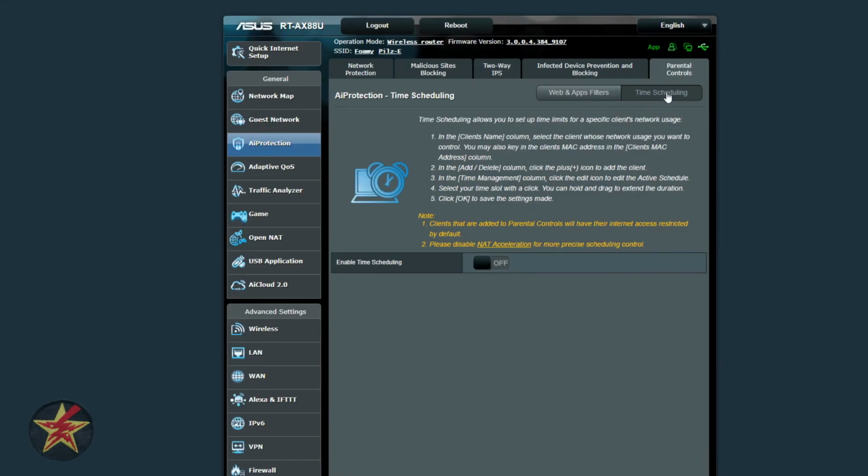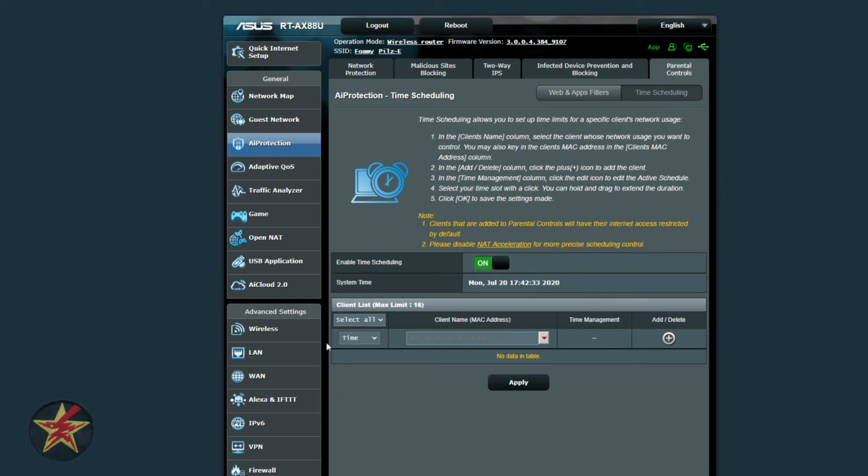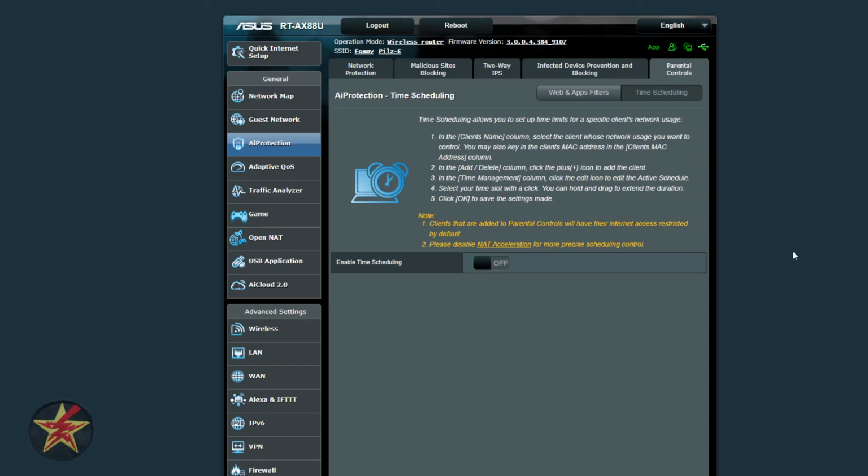Now, time scheduling, we would have to enable, but this will allow you to pick, again, specific clients and what times they're allowed to access the network. So if Susie has a bedtime, this is how you would ensure that she's sticking to that bedtime. But if she's got a phone with data, that's not going to help you. This will only prevent Susie from accessing your Wi-Fi network.